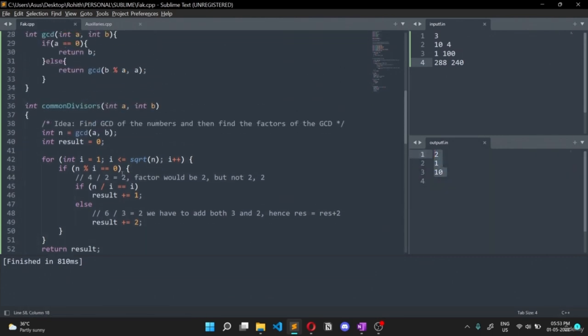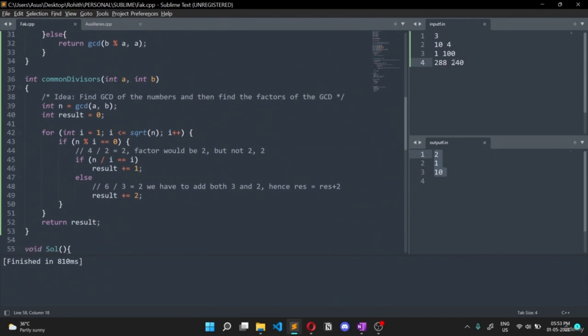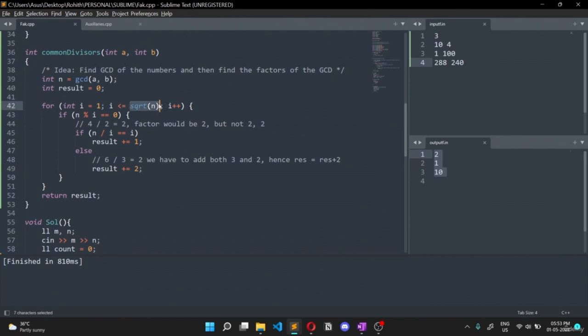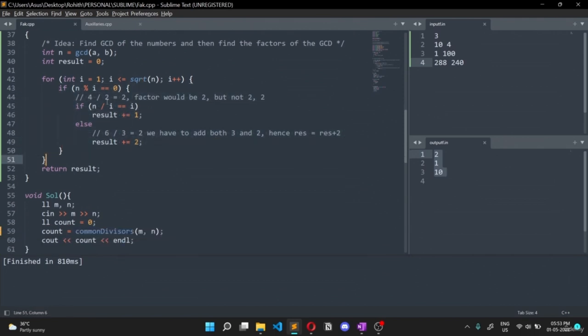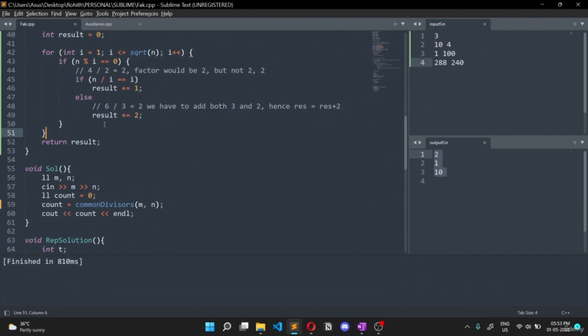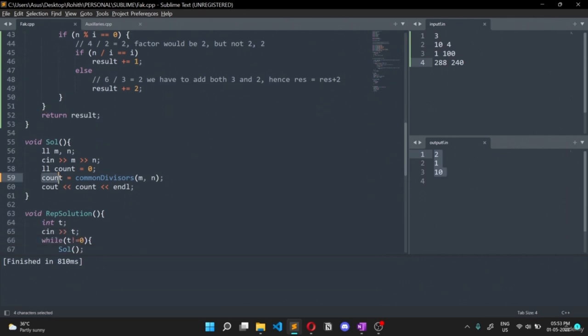This is optimal because I'm not checking for either 288 or 240. I'm rather checking for the GCD of 288 comma 240, which is 48. And even in the 48, I'm not iterating up to 48, but only up to the square root of n. That is, the square root of 48 is around 7, or it can be 6. By this step, I'm taking into consideration both cases, that is 4 by 2 is equal to 2, and also 6 by 3 is equal to 2. And then after adding to the result, I'm returning the result.